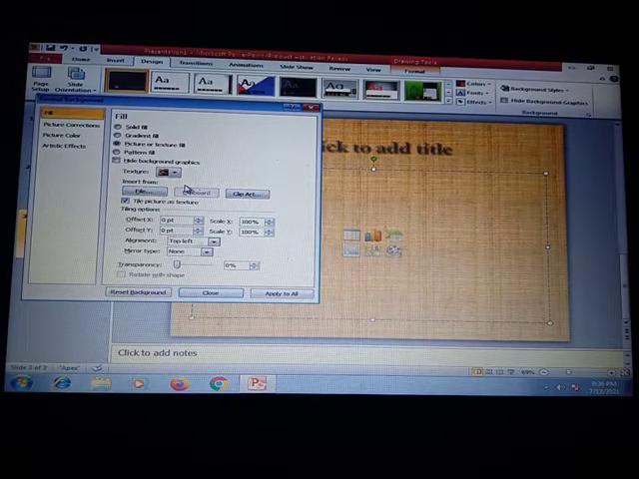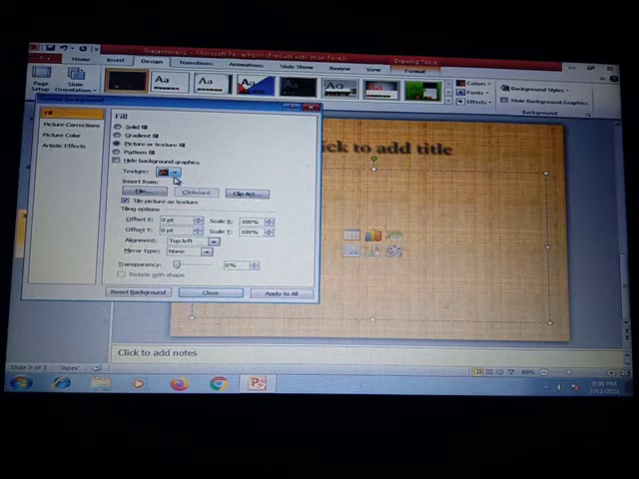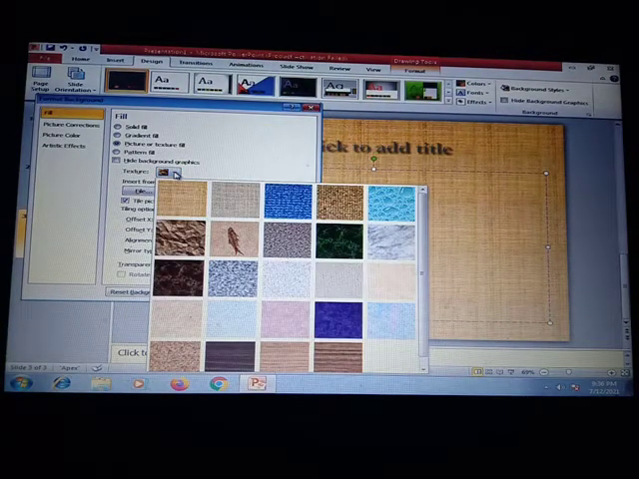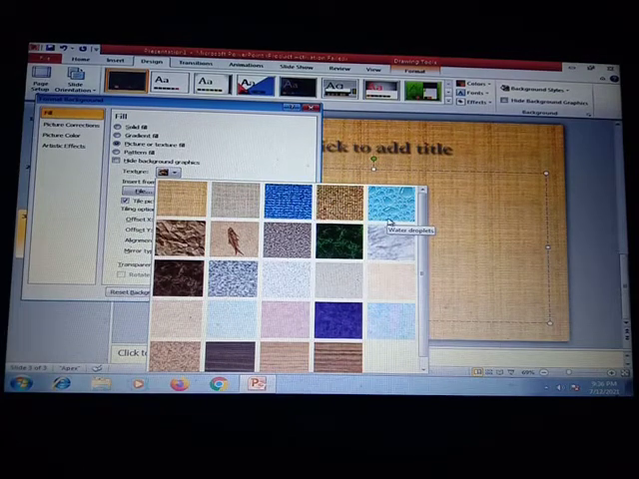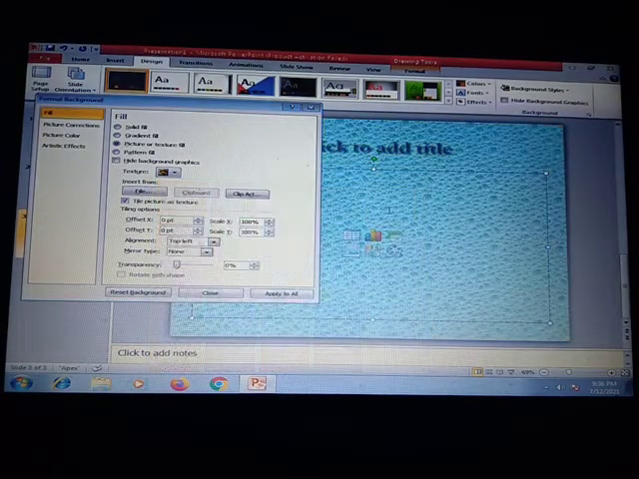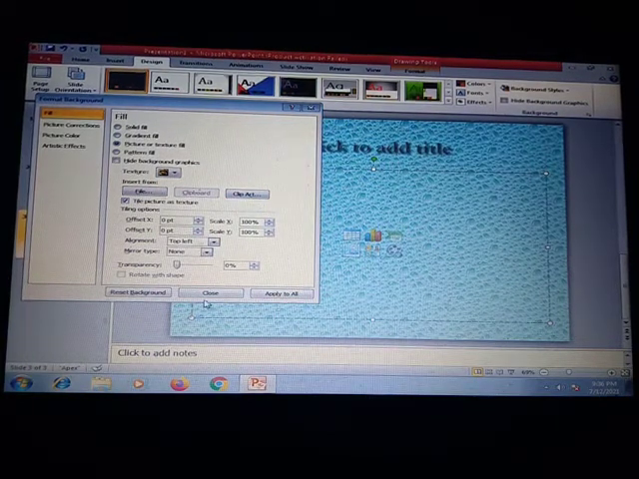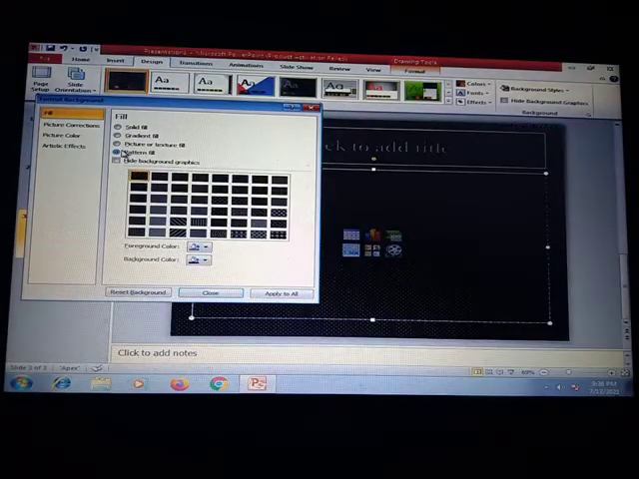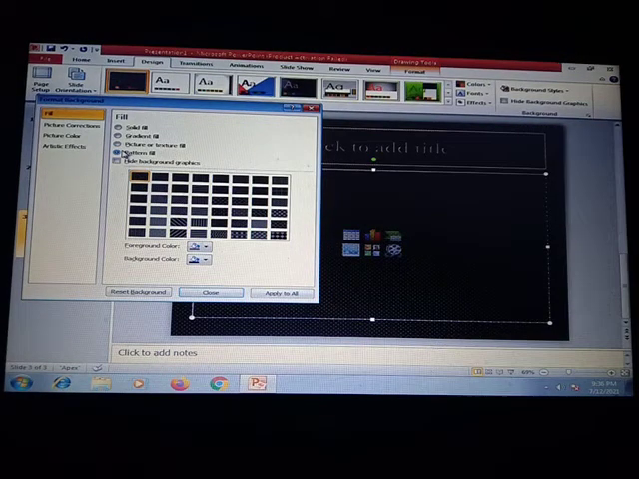But if you want a texture, which are built-in features of PowerPoint, you can click on texture, and then you can select any of the textures which you like, and it will apply to your background. There were some patterns for the background, like texture. Like when we click on the texture, they have the drop down menu.